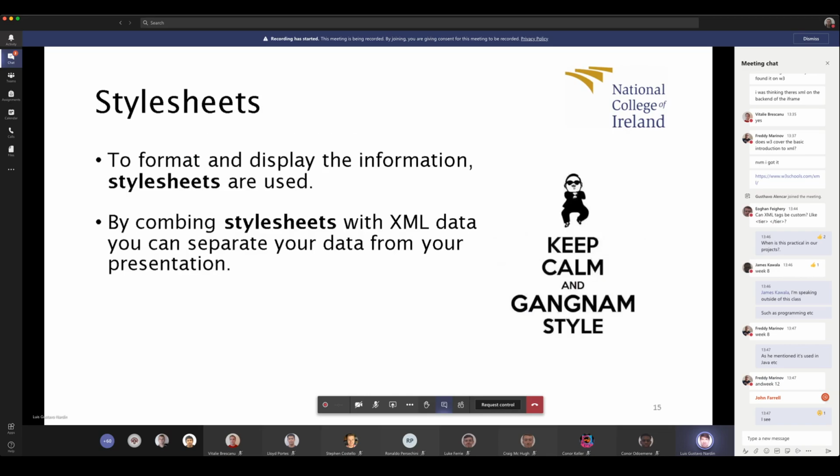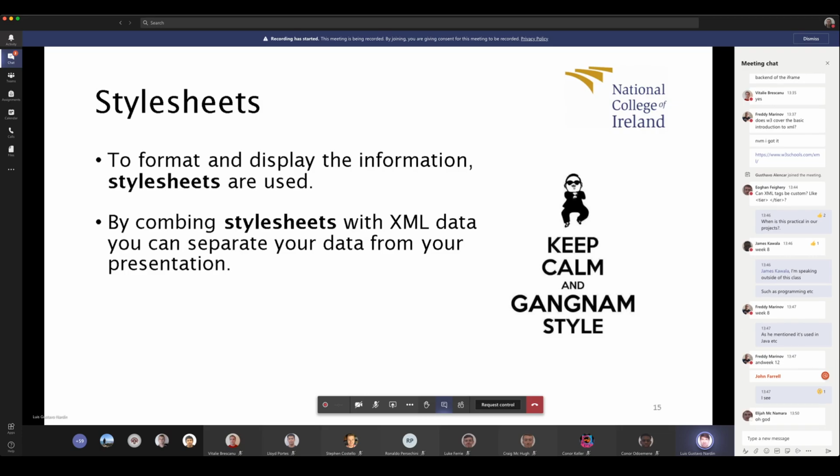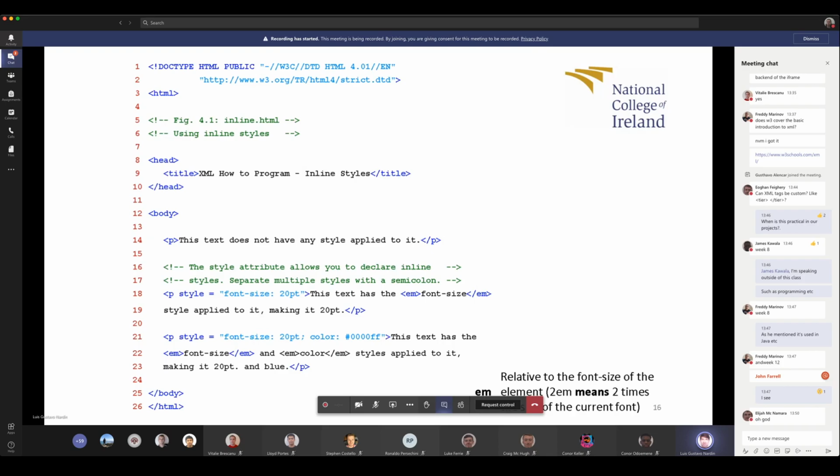Well, once we understand XML, XML, like HTML, also has a style sheet. So it allows you to combine XML with HTML and CSS in order to create an output, a web page with content in a styled format. I will skip this quite quickly because we will have an exercise on this later on.